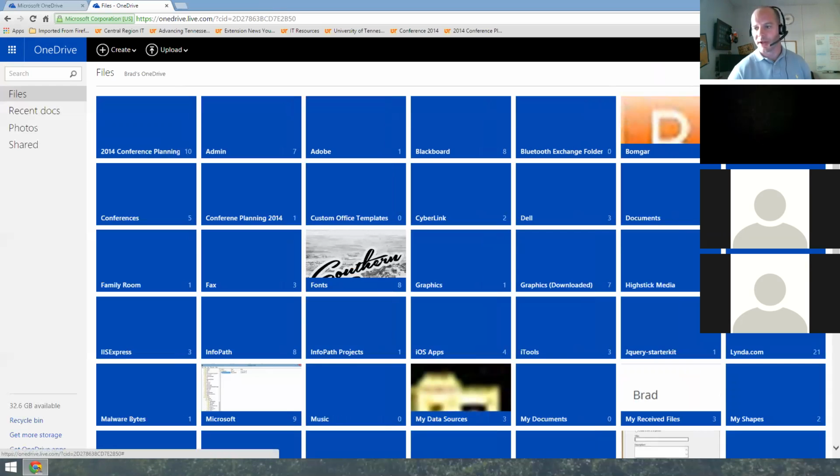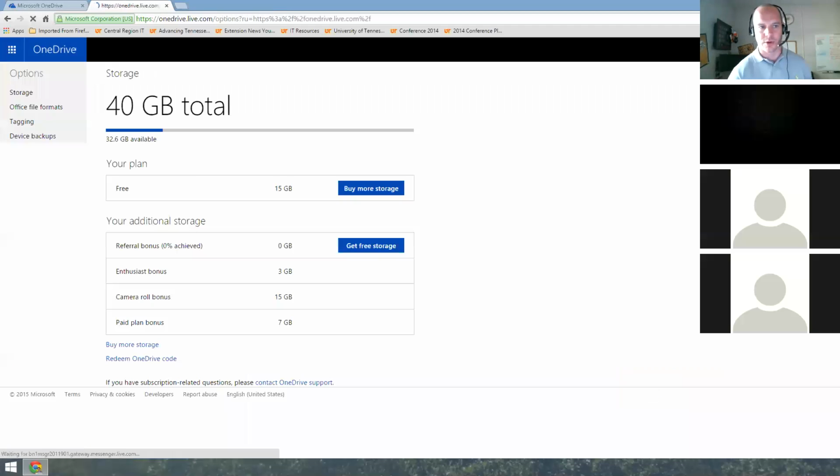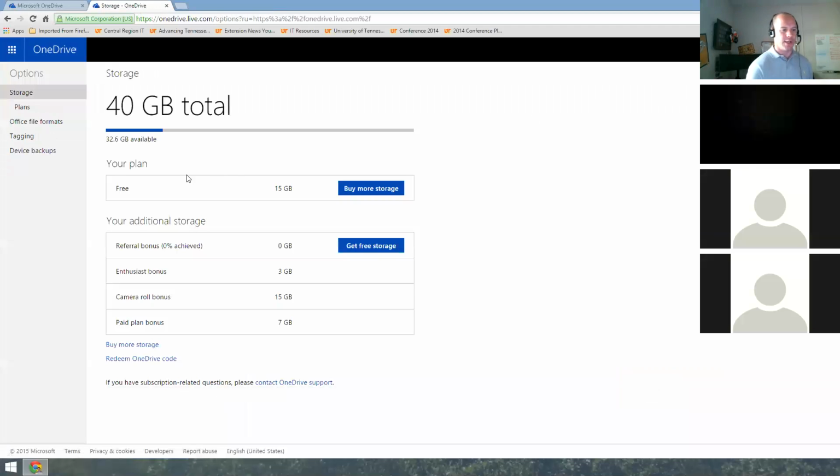The gear icon, if I click on the gear icon, then this will allow me to adjust some settings. I just want to go in here real quick to show you what you're looking at. The first window that pulls up here is your storage plan. Right now, as I said, I've got 40 gigabytes of storage. You get 15 free right off the bat.